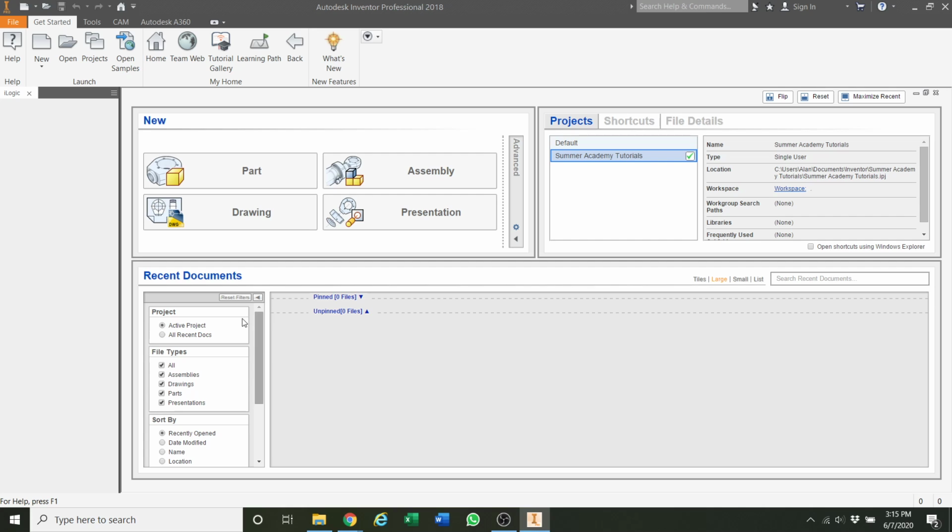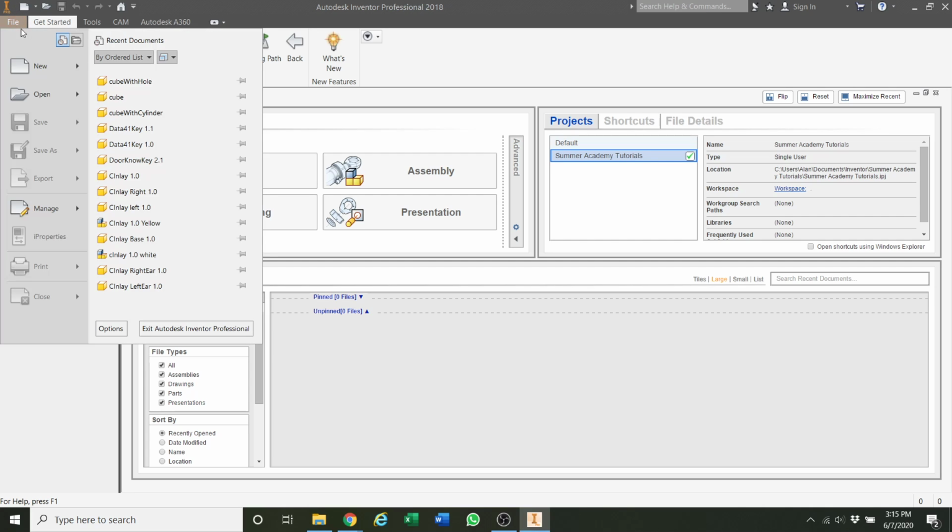So the first thing I want to show you is the file menu. If you go to the top left of your screen, you'll see this orange button called File. When you click on that, the file menu will open up. This is where you'll do everything regarding opening your files, saving them, and creating new CAD files.